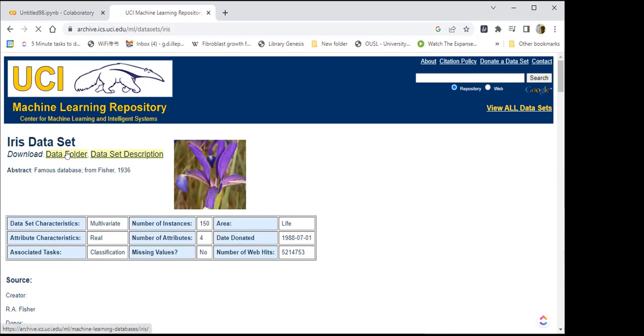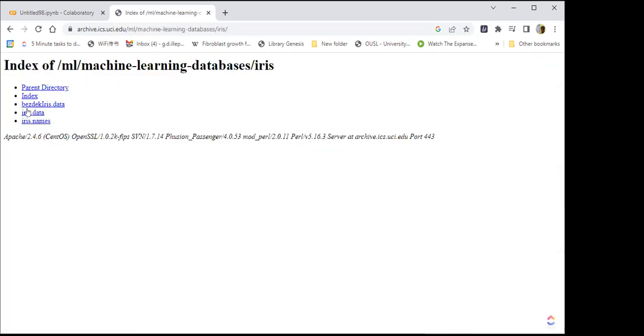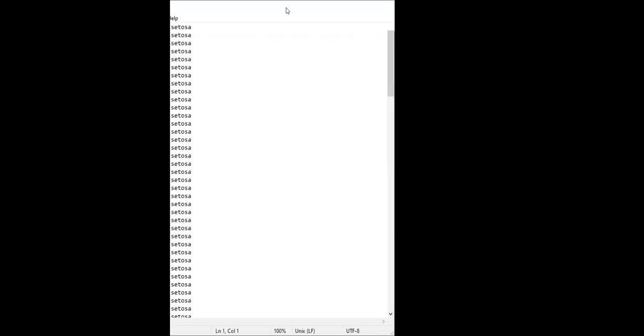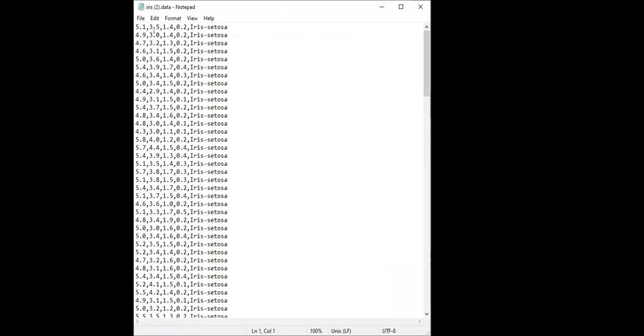To get the data, you can go to the data folder, and here you have a file called iris.data. First, let's open it and see what it looks like. So click on it, and you will see the flower dataset downloaded. And this is what the dataset looks like. You can see several values, and they are separated by commas. So this is actually a CSV file, a comma separated value file.